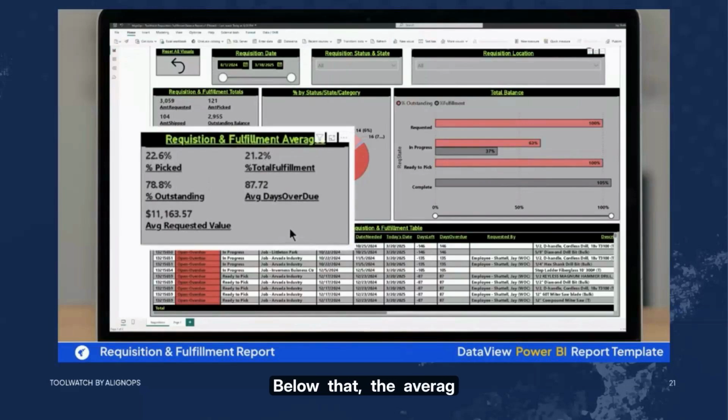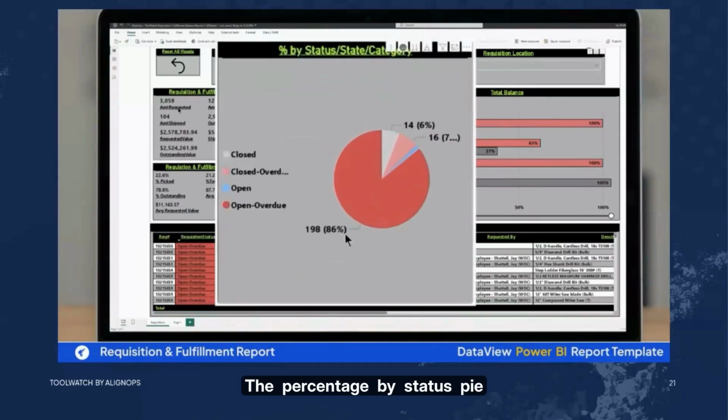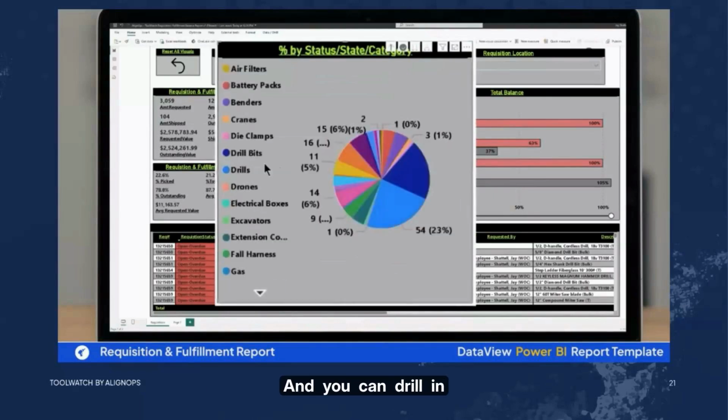Below that, the averages card provides a percentage breakdown of the picked, fulfilled, and outstanding balances, including the average days overdue. The percentage by status pie chart breaks down requests by stages, so you can quickly see which orders are in progress, ready to pick, or completed. And you can drill into each of those sections in the pie chart to see the breakdown by categories and items.